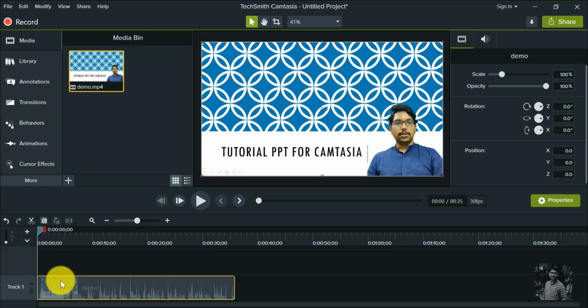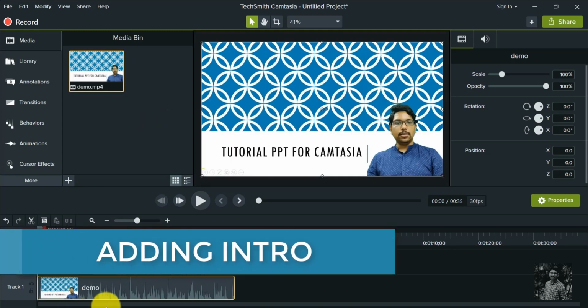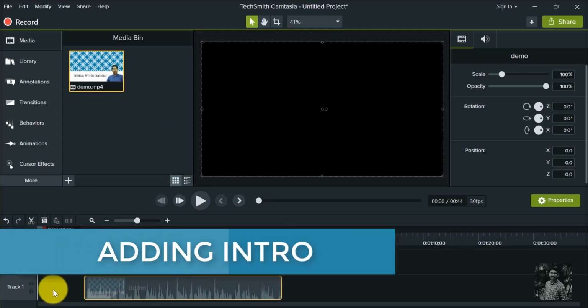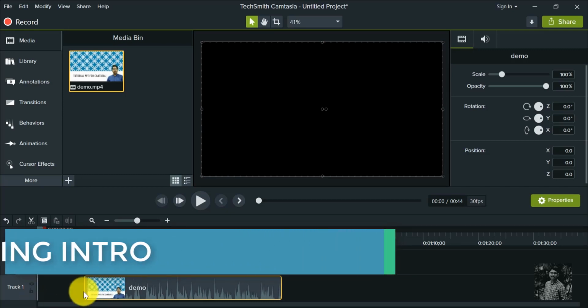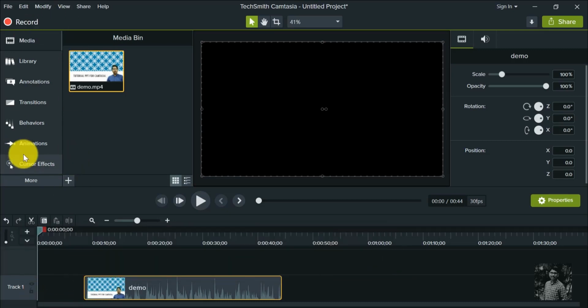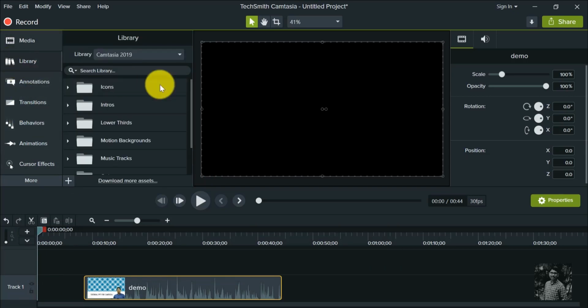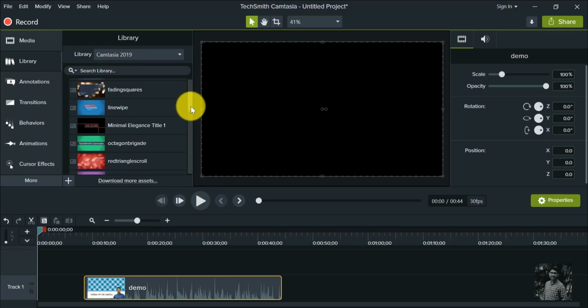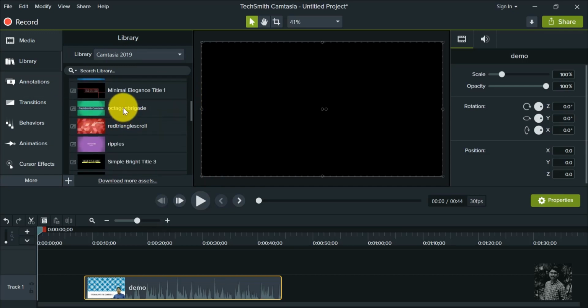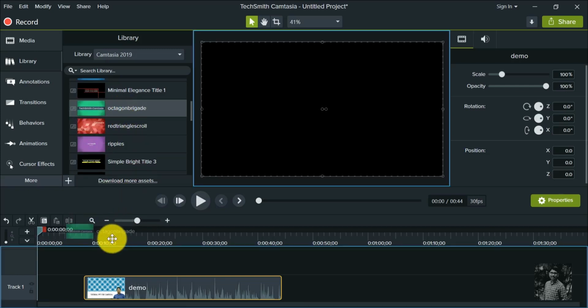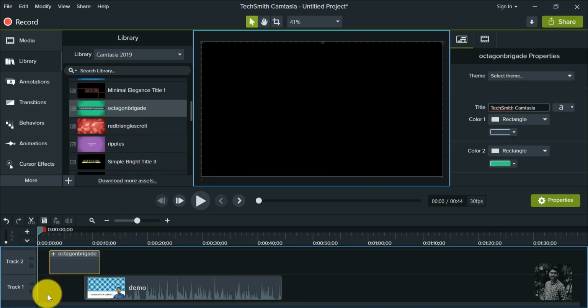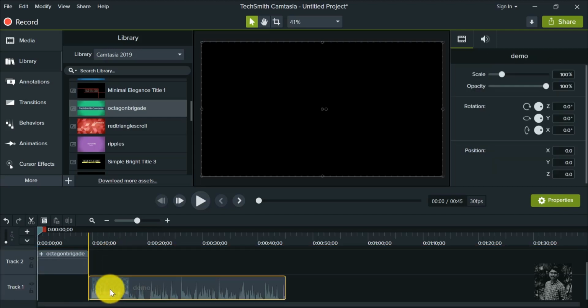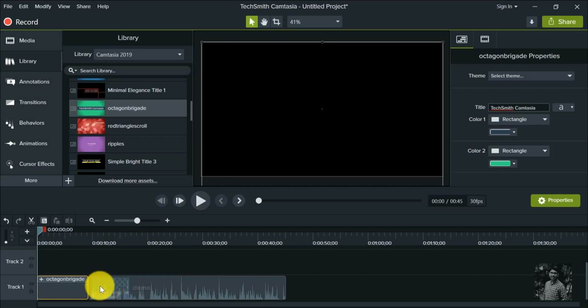Okay. Now what we need to do is, in order to add an intro, just leave some space in front so that you can add the intro here. Now going to the Camtasia features, you'll be having something called library tab where you'll be having intros. Okay, so go to the intros and choose a manual intro, whatever you like. Just drag and drop it in the timeline. Okay, so just drag it and fit it exactly in front of it.